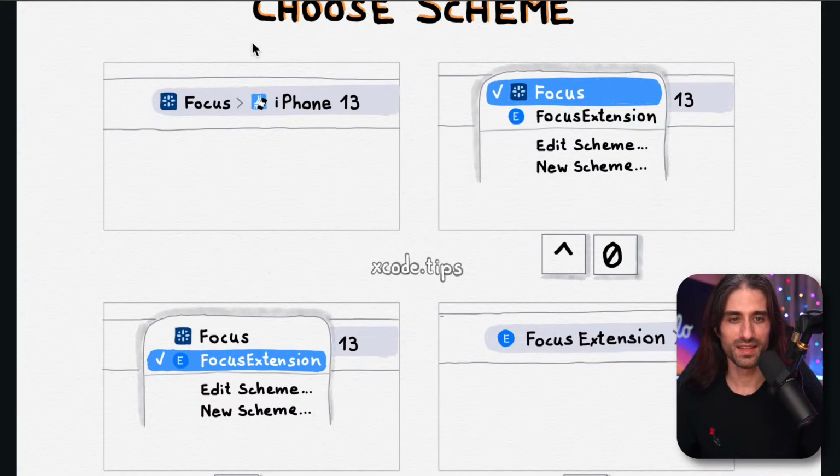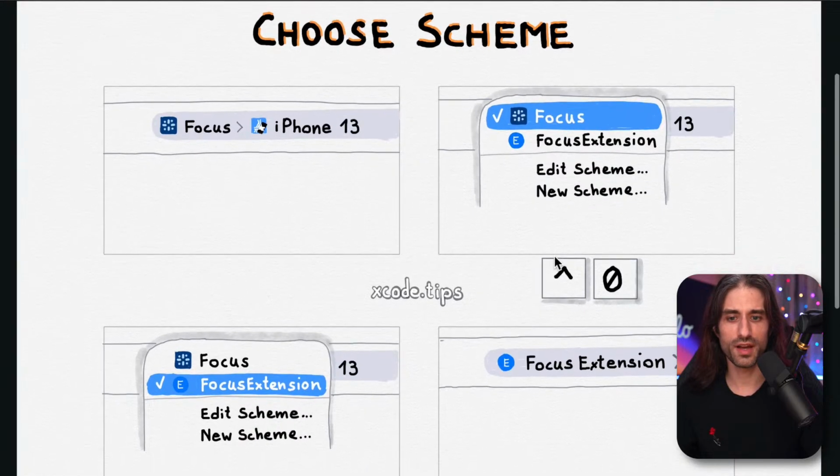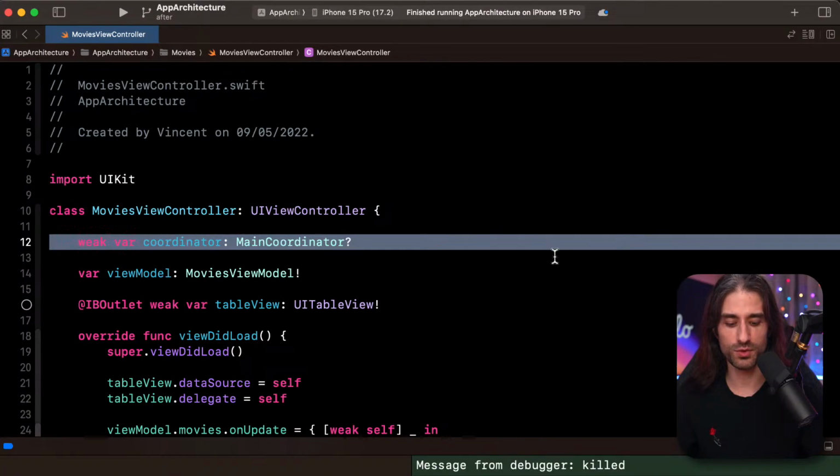Okay, so this one is caret and 0, and it allows you apparently to choose your scheme. So let's see what happens if I do caret and 0.